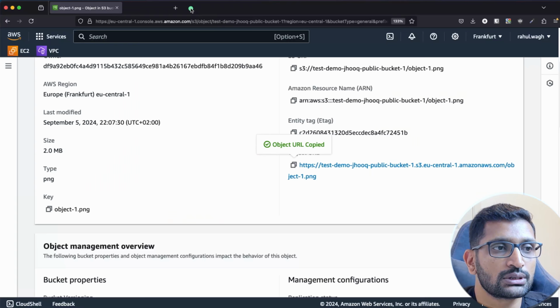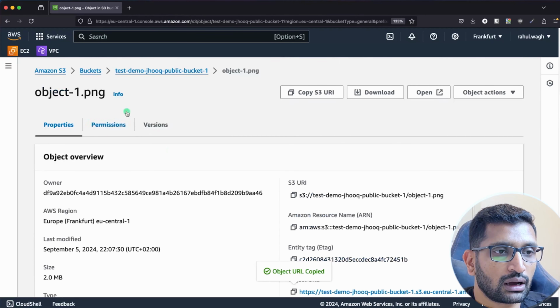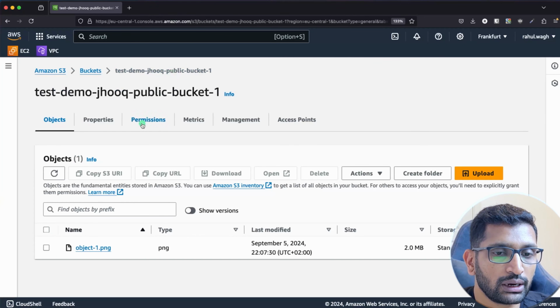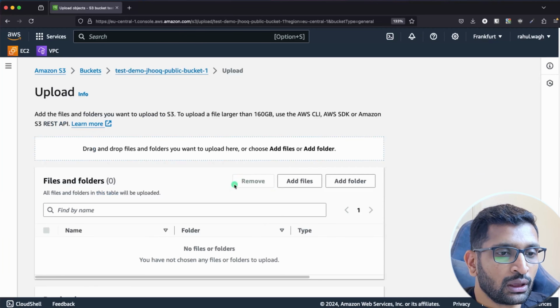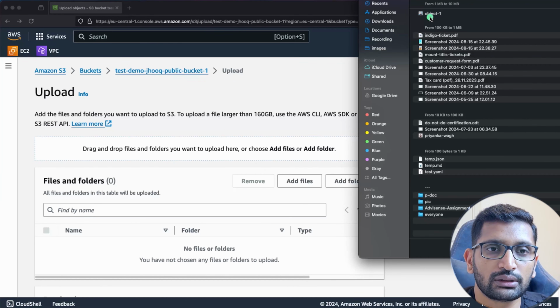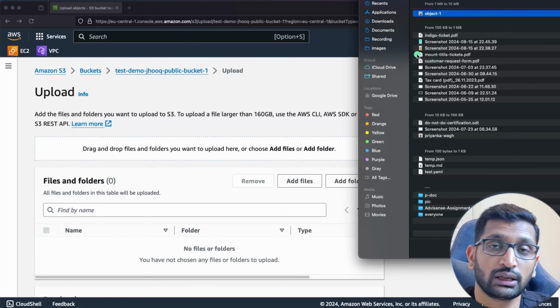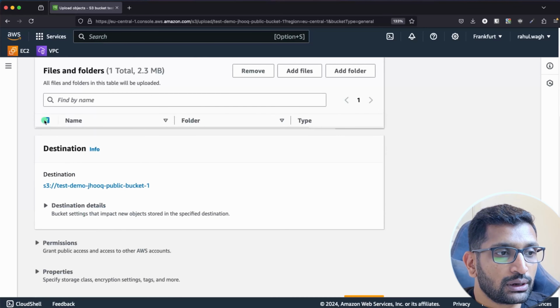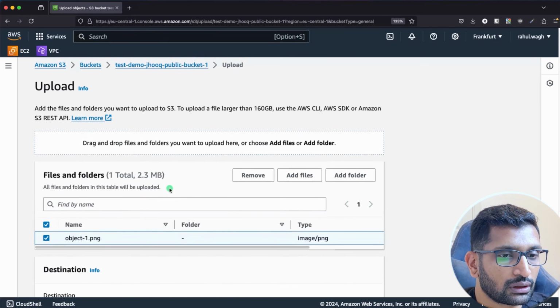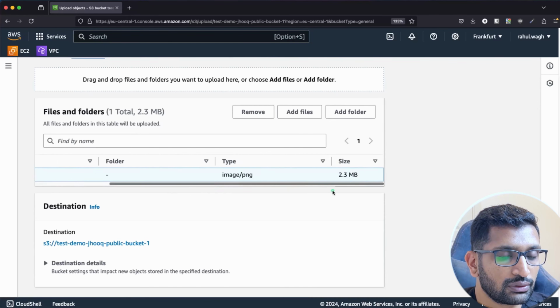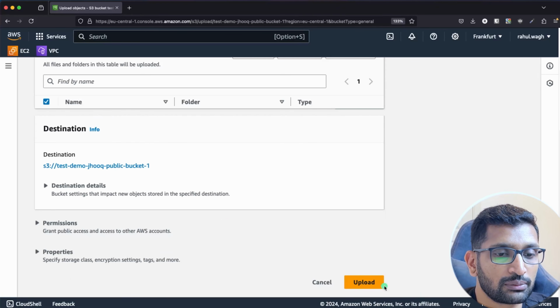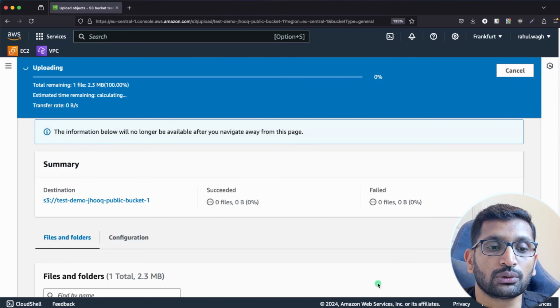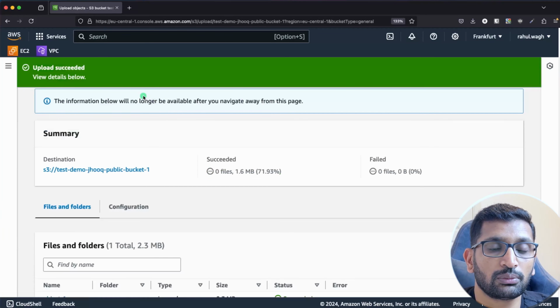So I'm just going to close this one, and after that I'm going to go to the bucket. Here I'm going to click on upload, add files, and this is the object which has a date on that particular image. I'm going to click on open, and select that particular object. After that I'm going to click on the upload option, and here you can see it is uploading. It has successfully uploaded.